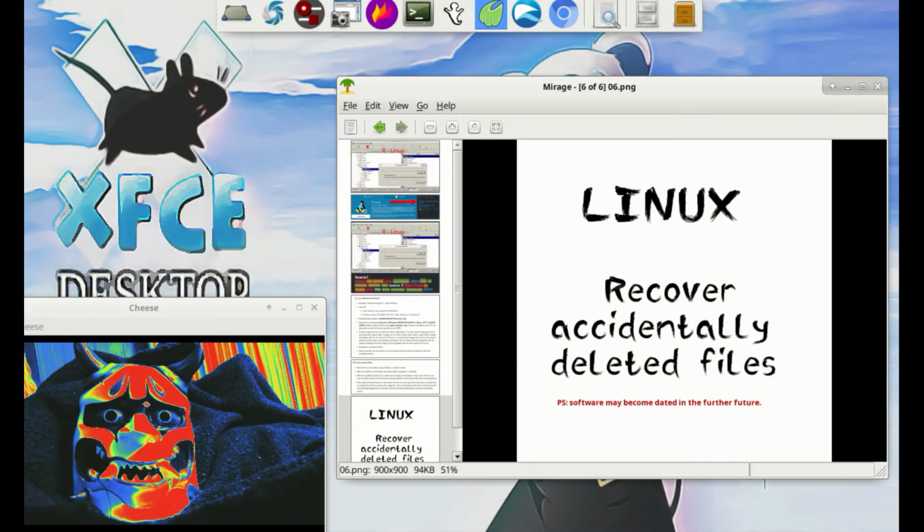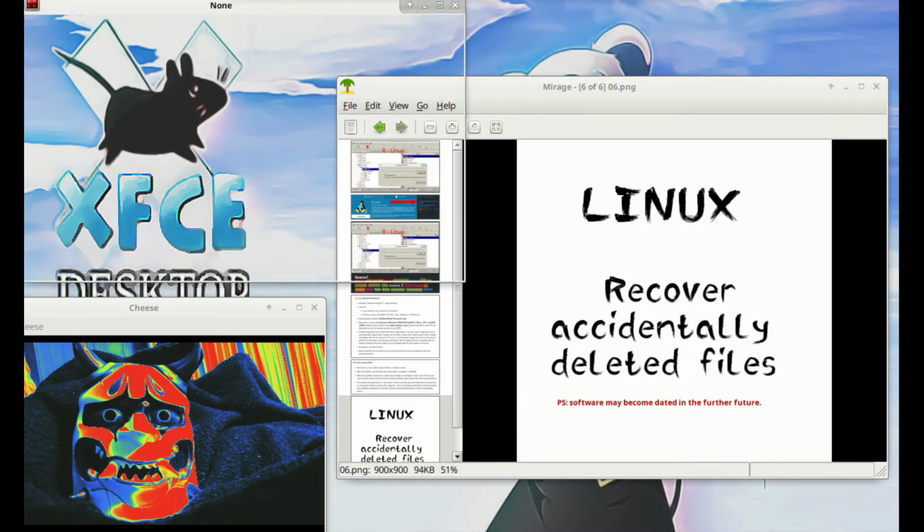Today we will be looking at Linux and how to recover accidentally deleted files. What program should we use for this? Most will argue to use a text-based one and to find it in the terminal. This is what a terminal looks like.